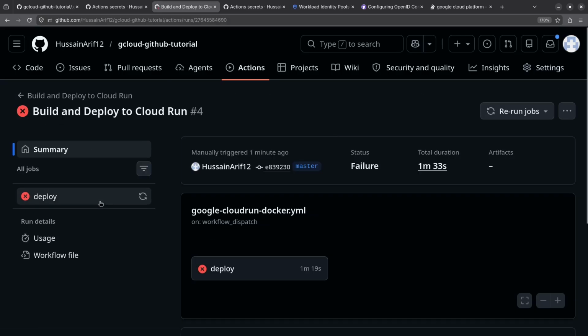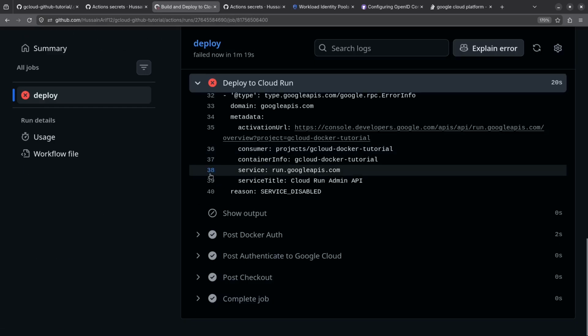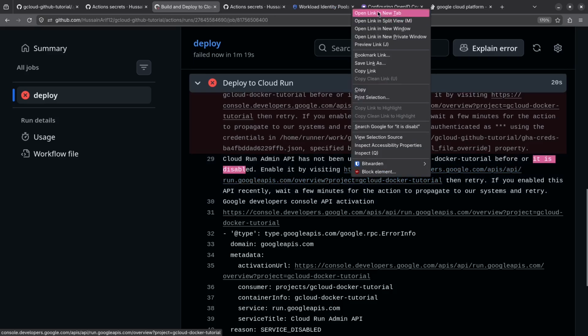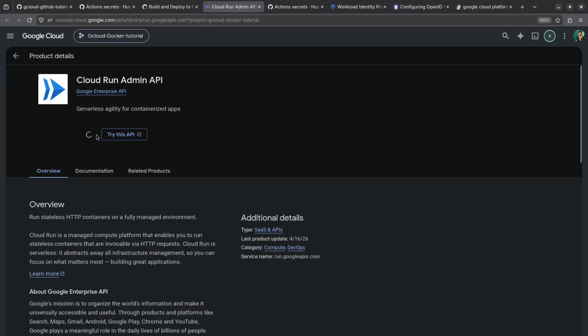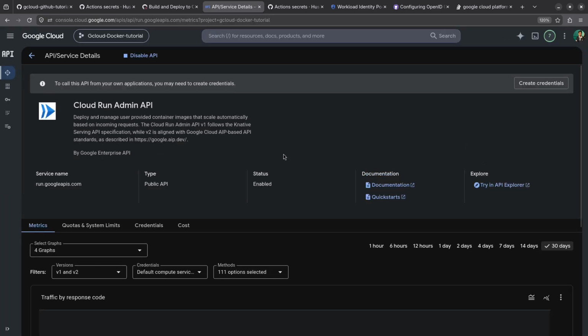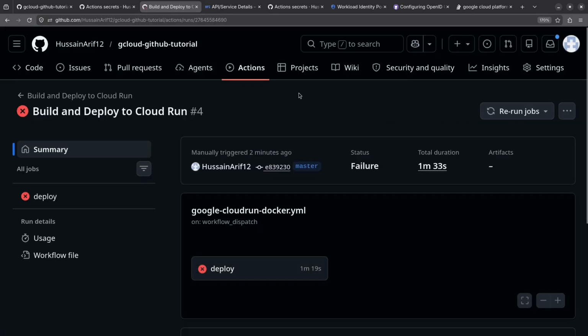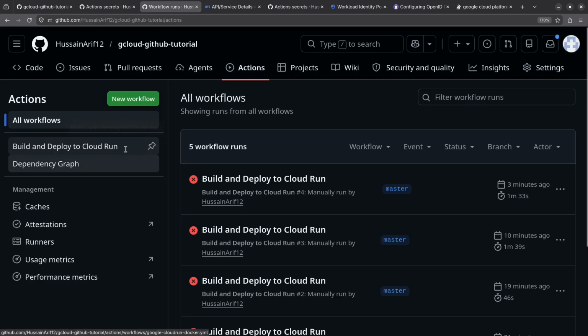Alright guys, so we have an error once again, unsurprisingly. So let's scroll down, and here as you can see we have an error that says Cloud Run Admin API has not been used in this project before. So basically it's disabled, so we need to enable it. So let me open it in a new tab and let me enable it. Let's wait for it to load. Okay, and then I click on enable. So now let's wait for it to be completely enabled, and then we can run this workflow once again. Okay, so now it has been enabled. Let's go back and then run our workflow or our pipeline once again.